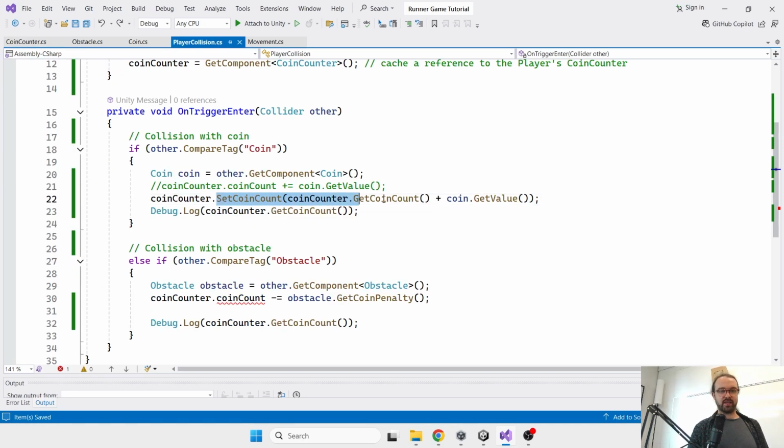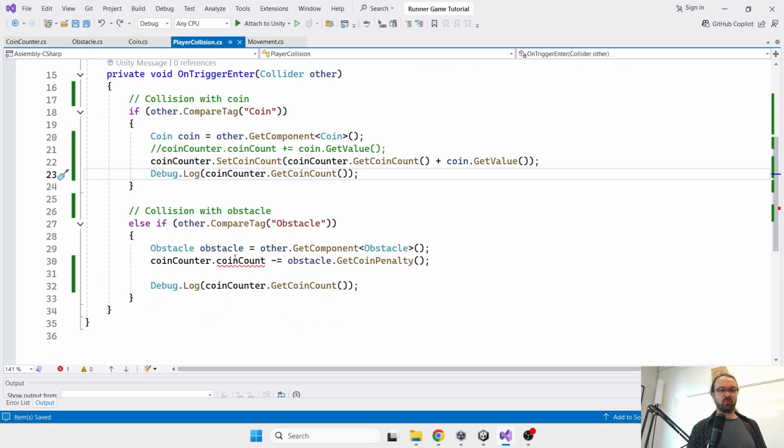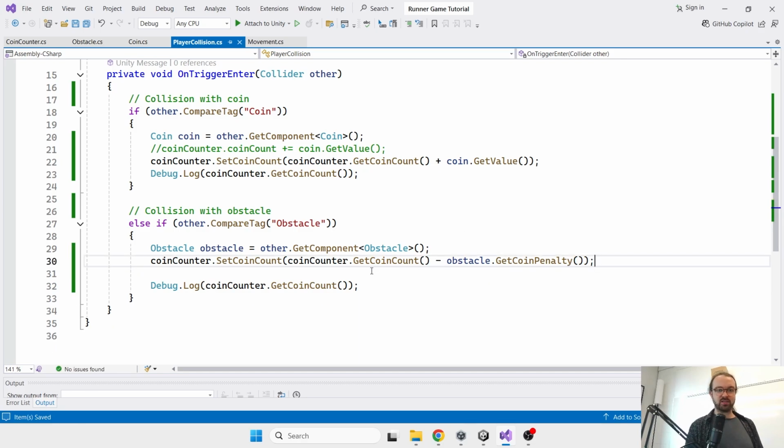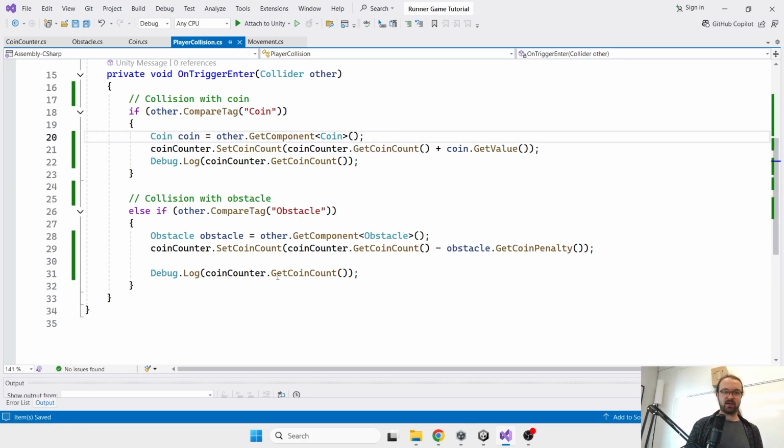So there's SetCoinCount. Now what I'm going to do is I'm going to put this in Obstacle as well. Copy this there, and I'll take obstacle.coinPenalty. I'll put a minus here. So this works. Let's just test it to make sure that it does in fact work.